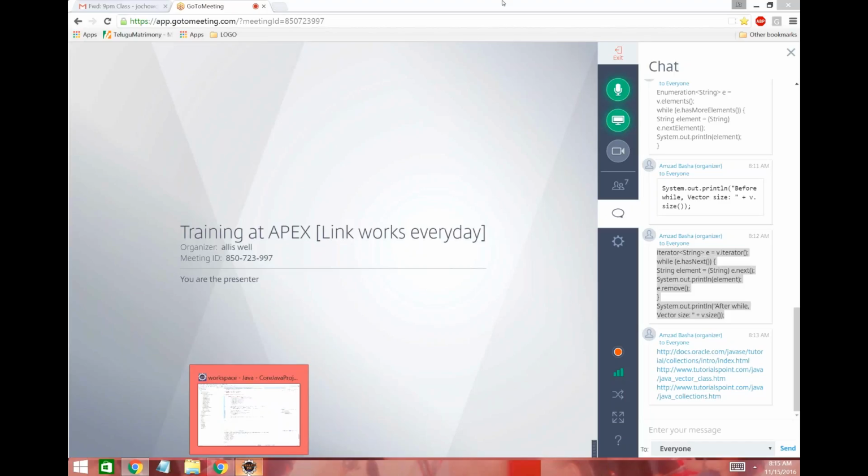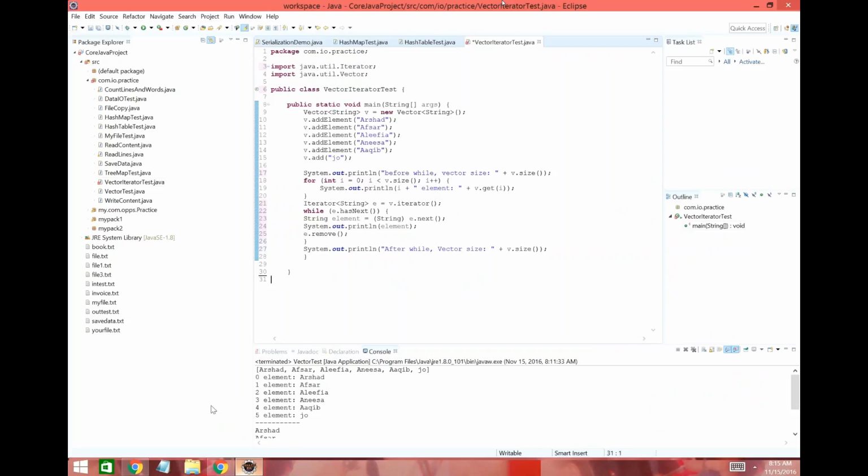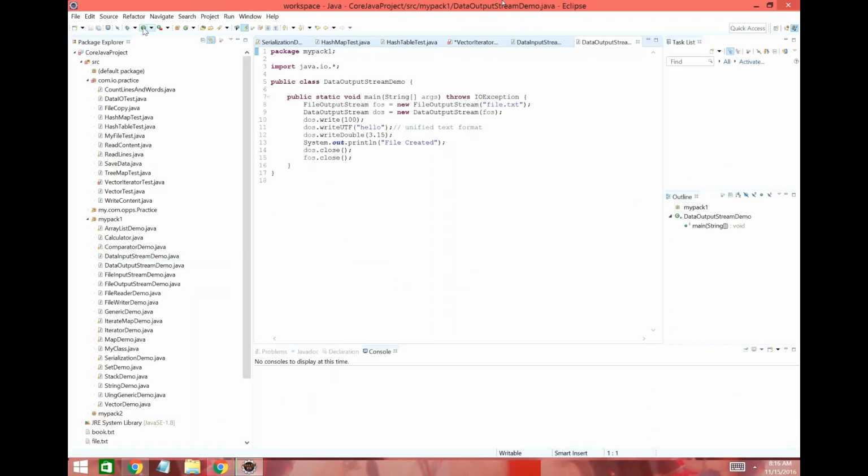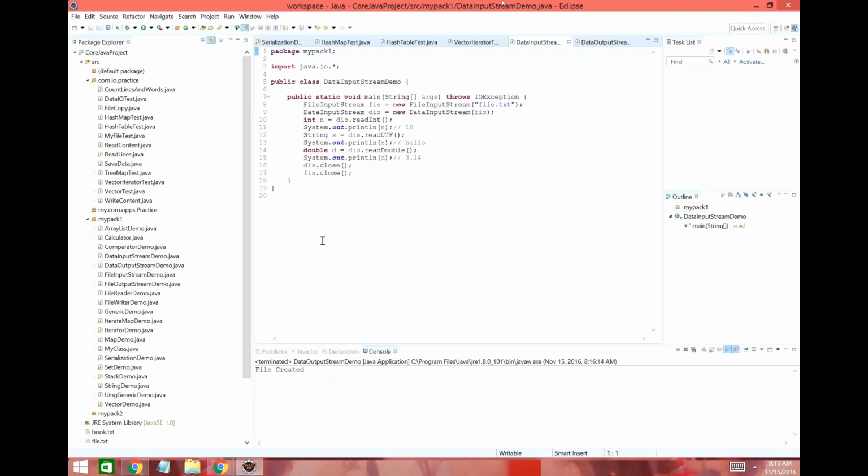Sir, I created the file in this data output stream. I write data 100, hello, and 3.5 everything, and it's got printed like file created. Okay. But when I executed in data input stream, it's showing a java.io.EOFException, end of file exception. I check every line, but I didn't get where it has gone wrong. And in the backward, the file which I printed, it's showing something in other language.